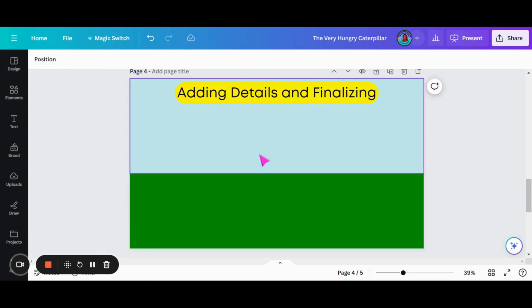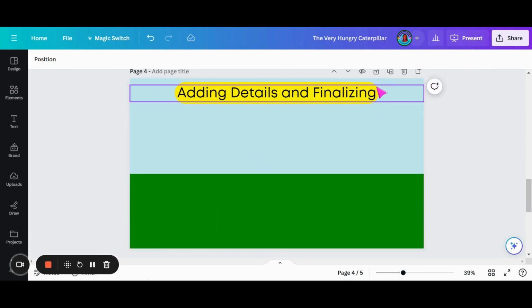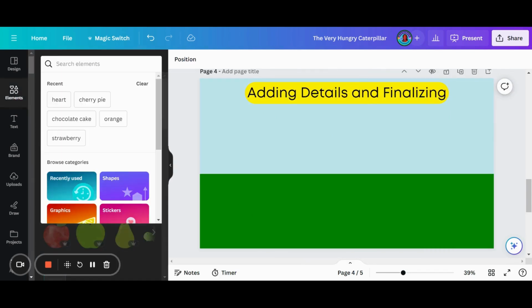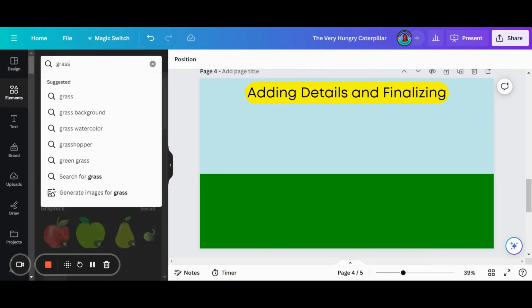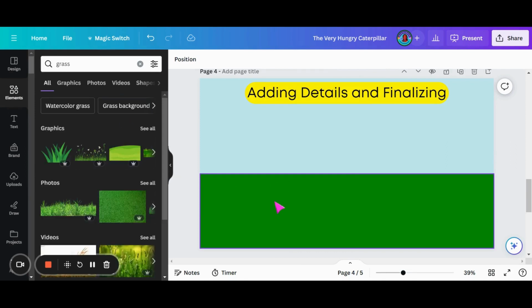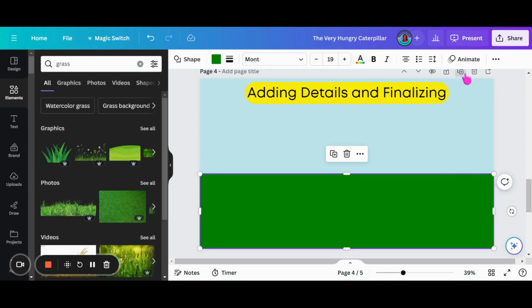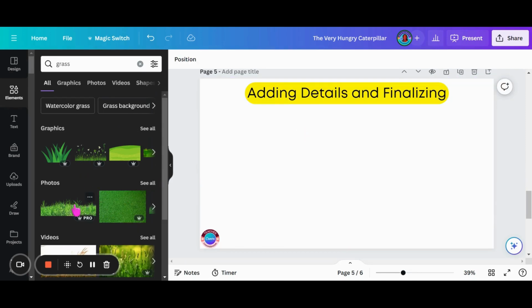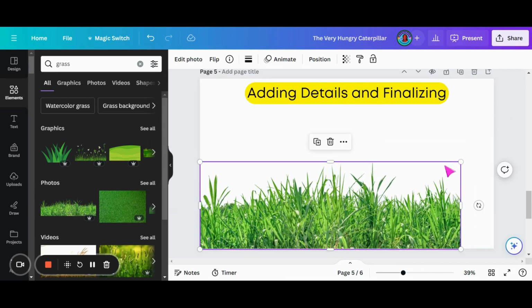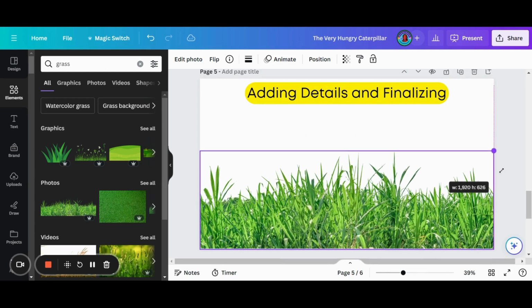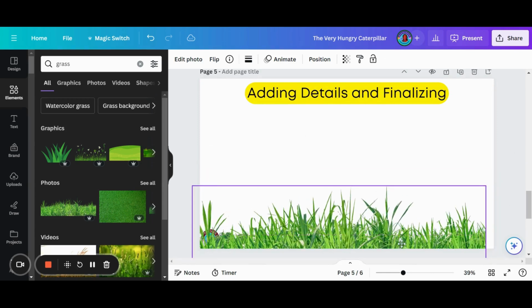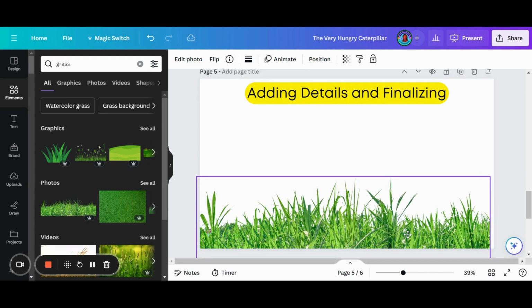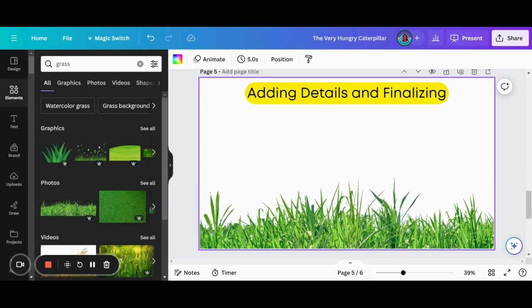If you have students that are a little bit more comfortable with using Canva, you could have them come into elements and then they could type in things like grass. So I'm going to duplicate this and show what that would look like if they decided to use elements. So we can have them type in grass and they can go this route. But you want to make sure that it is at a level that your students are able to handle it.